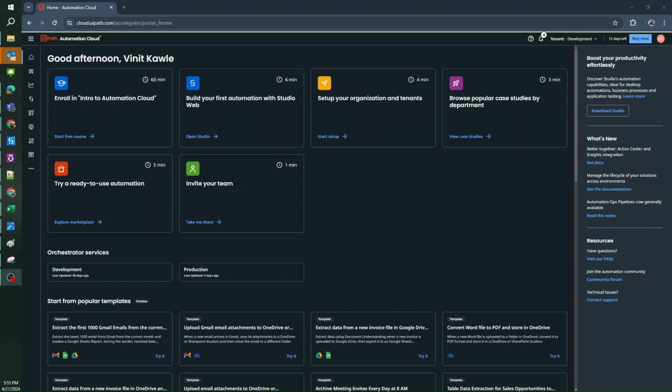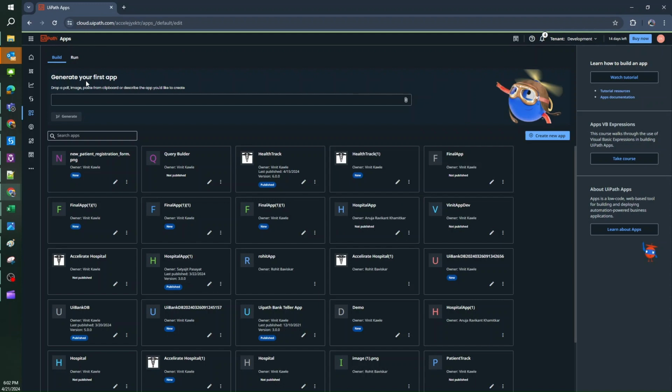Without any further delay, let's go to UiPath Orchestrator and see how we can leverage this UiPath Autopilot feature and save development time by using this functionality. So first of all, we'll go to the Orchestrator, then we'll navigate to Apps. Once we have navigated to UiPath Apps, on the very first container of the page it shows "Generate your first app". So here the Autopilot feature is enabled.